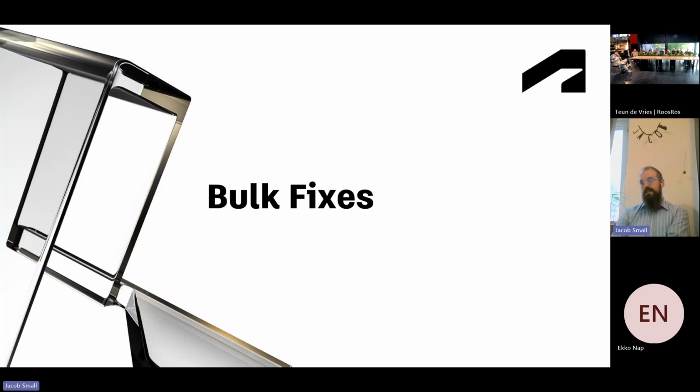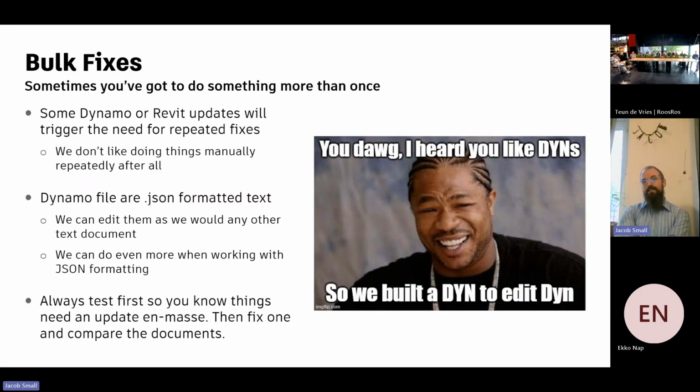All right, so that's a pretty simple fix. Now, in some cases, you're going to have to make a lot of the same change. Right? Some Dynamo or Revit updates mean you're going to have to change every single graph a dozen times. The if node was a good example of this. Also, Python engine is a good example of this. The Dynamo graph UI, the size of every node on canvas changed in Dynamo 2.13. That's another good example. Fortunately, Dynamo files are JSON files, so they're just text files, and I can edit them like any other text file or JSON.